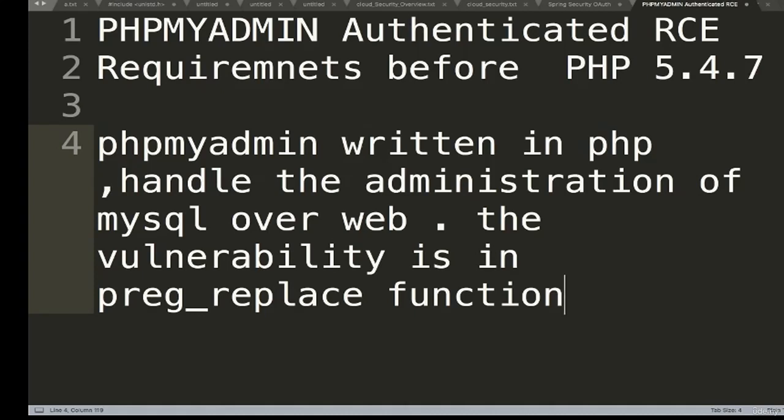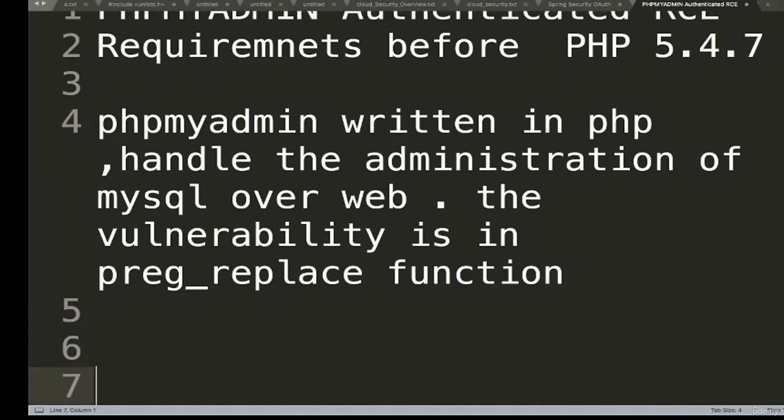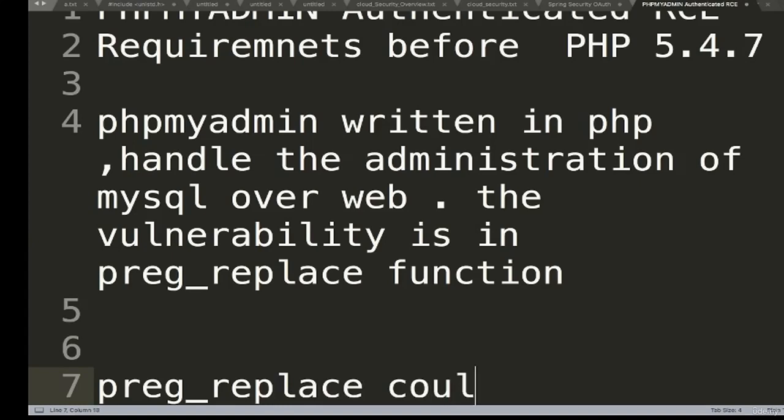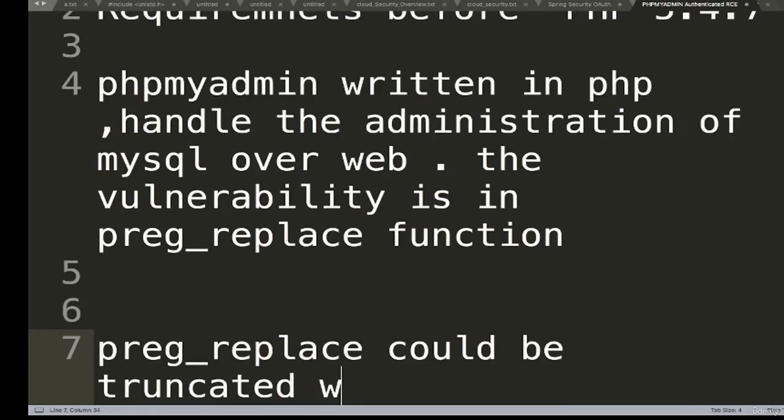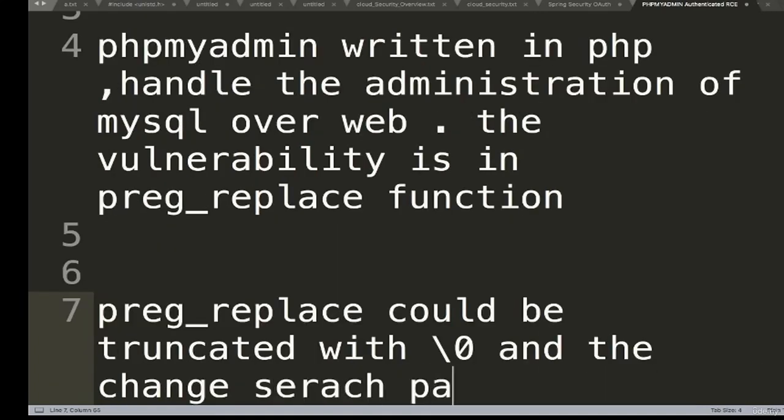Because the information submitted by the user can be split into the first parameter. That means before 5.4.7, the first parameter of PHP's preg_replace function could be truncated with /0 and the search pattern changed to /e. So that's why it can cause a remote code execution vulnerability.